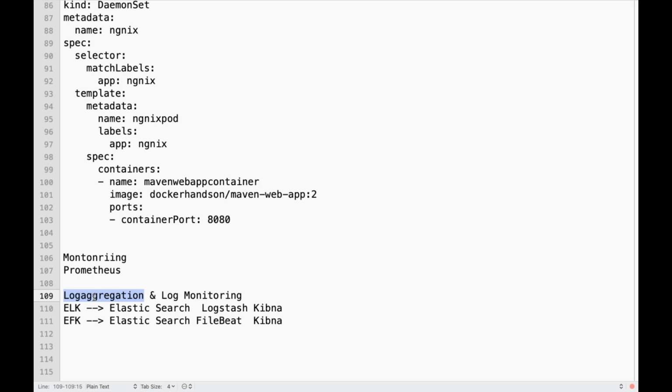Nowadays, everyone is developing applications as a microservice architecture. One microservice is communicating with another microservice. Those microservices are deployed on different nodes in the cluster. If any issue happens in the application, the developer who wants to troubleshoot it wants to check the logs.